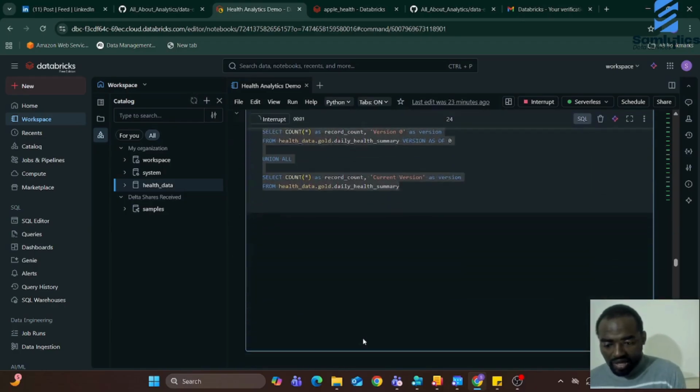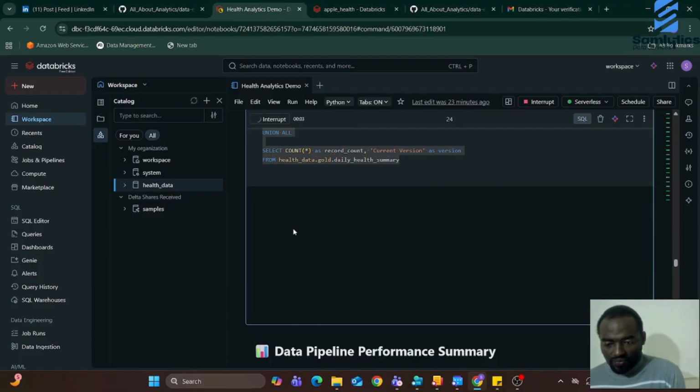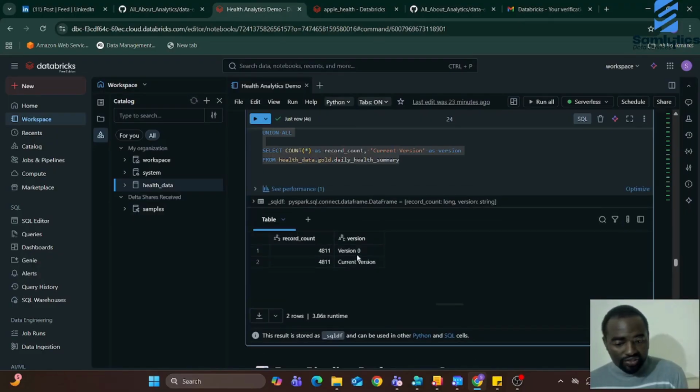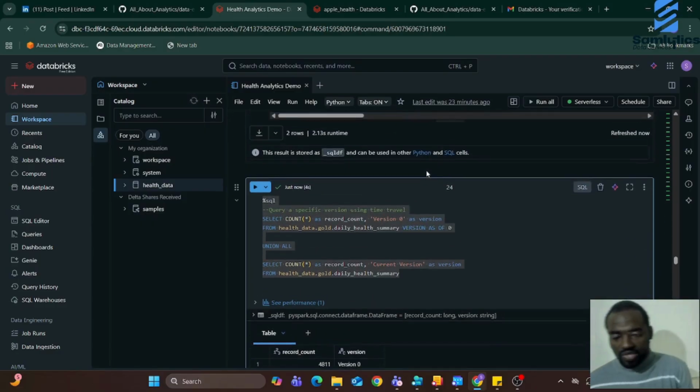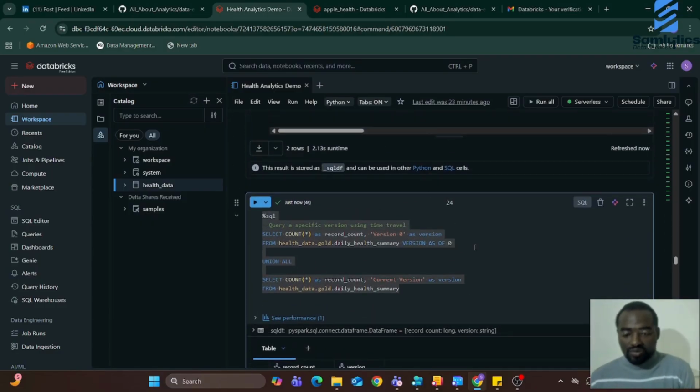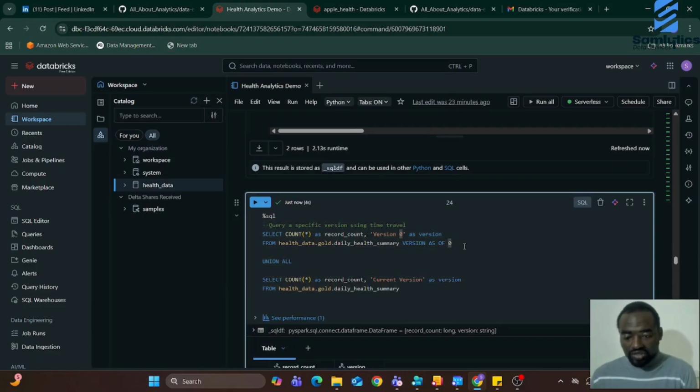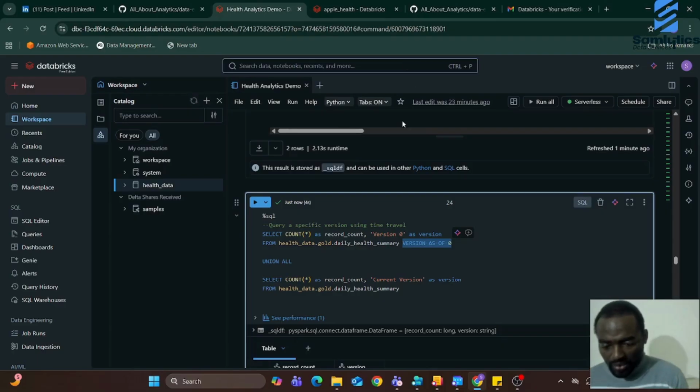So if I come here, you can see version 0, current version. That's the name, I'm just giving it a name. This one I don't need to specify as of version 0. So you can see this version as of is very powerful, and you can use it to do your rollback function. Very simple: you are querying a table, which version do you want to use? If you don't specify the version, it will use the current version. That's simply what we are doing here.